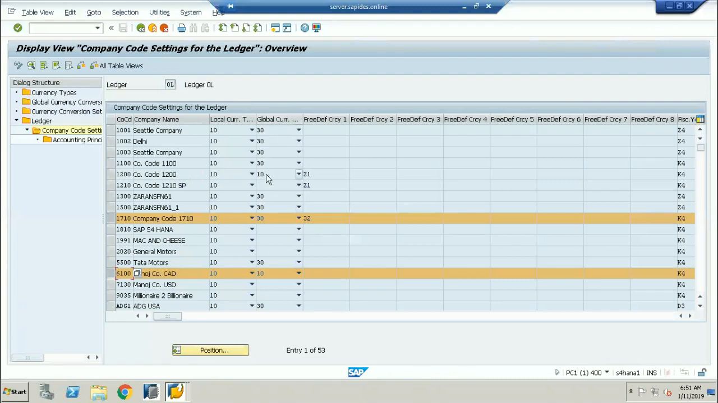Mahesh, one question here. Suppose we have one controlling area and we have two company codes using the same currency, 10 local. So do we have to have 30 currency type for global currency, or can it be 10? It can be 10. Okay, 10. Then that 10 will become your global currency in this particular setting, the screen I'm showing over here.